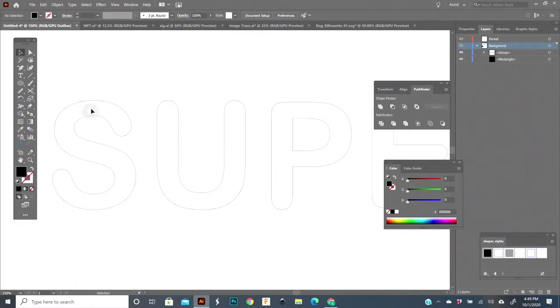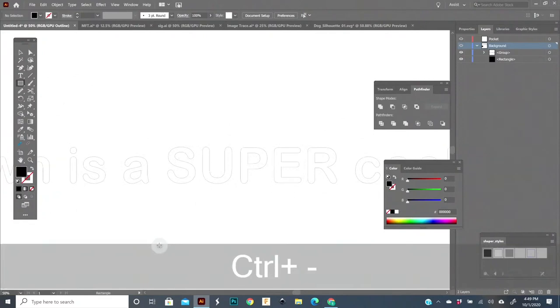Maybe while we're on the subject of this, we should show a quick cornering. Let's make a quick square and do that same kind of trick so you can get an idea of what we're talking about. So we just do a regular rectangle.